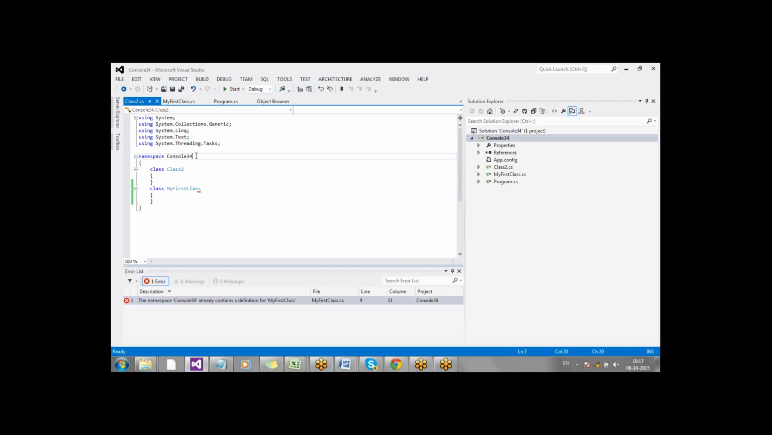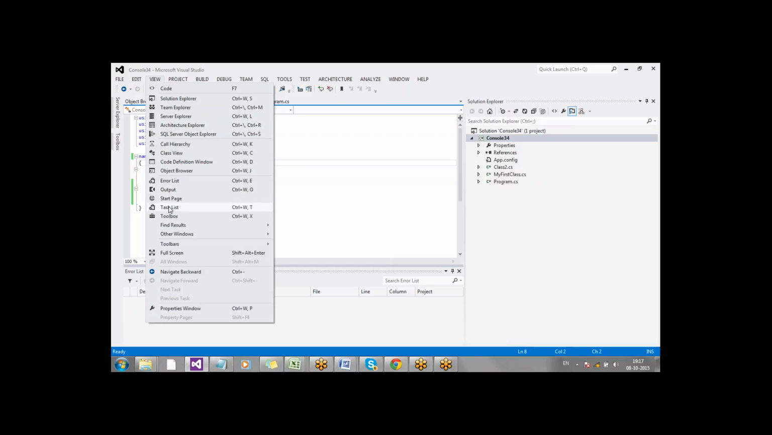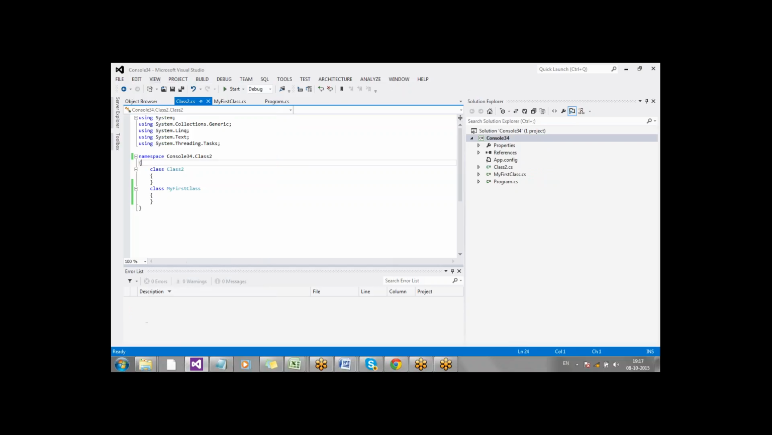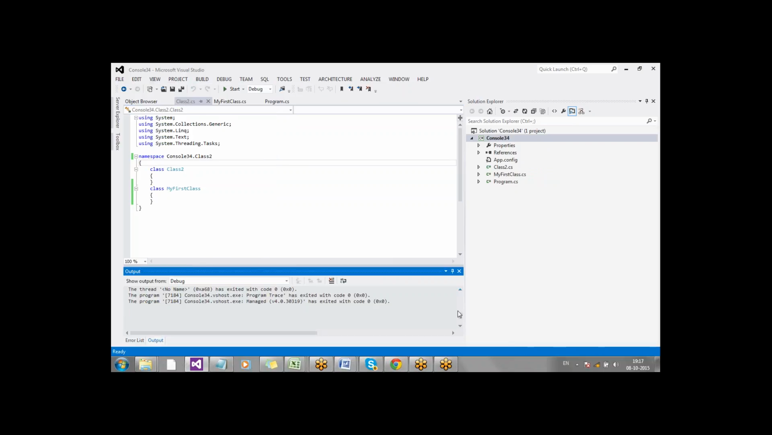So now let me change the namespace in class2 and let me run this. Is it getting compiled successfully? How to look whether it is compiled successfully or not? You can click on something called the output window. Fine. Do you see any errors here?